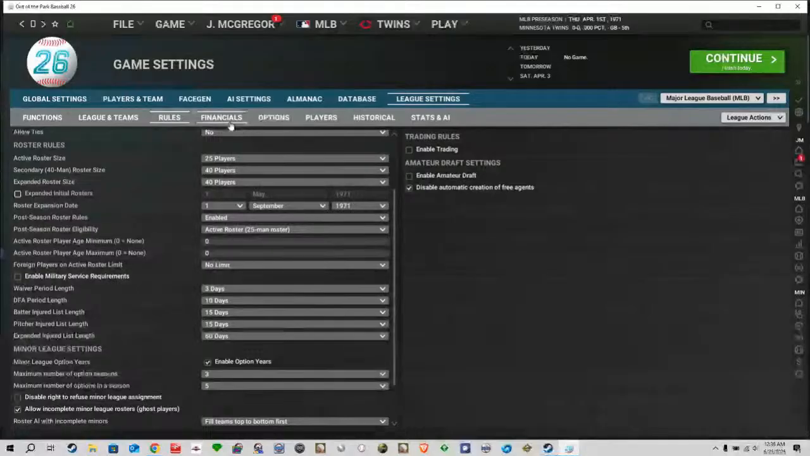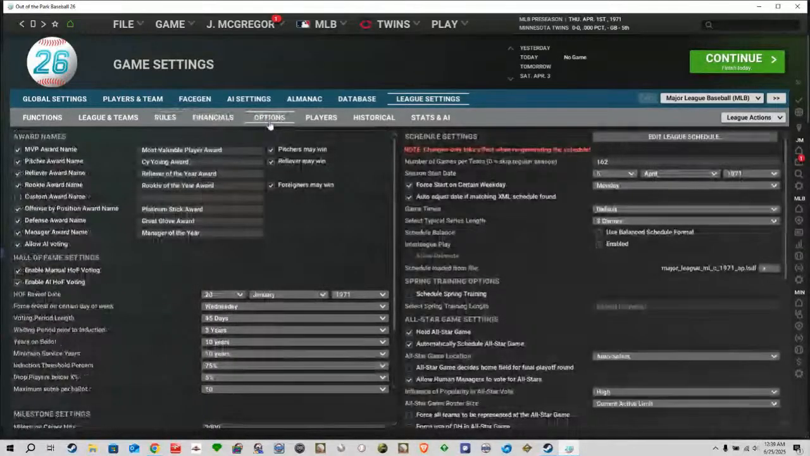Financials, I'm not even going to look at it. I really don't give a shit. Do you want to change the pitcher award name? I know I would. I would change this because it should be the Walter Johnson Award. I'm not going to change it right now, but this is some of the stuff that you can play with if you want to. Most of all this, you're not going to have to touch when you're new to the game.